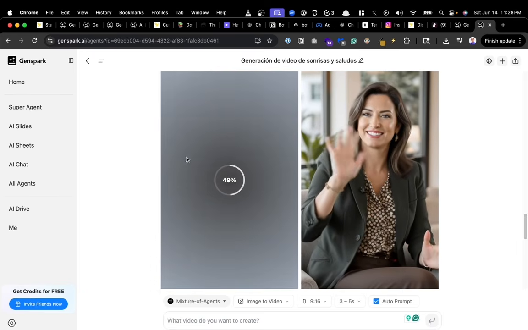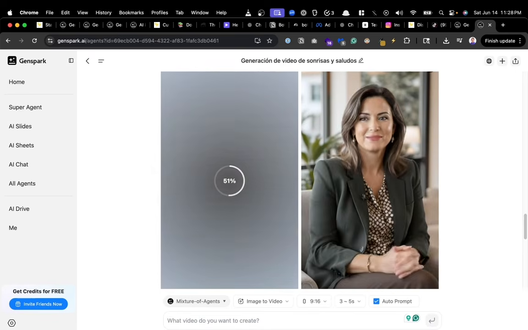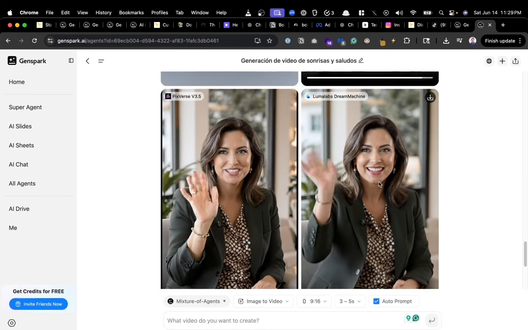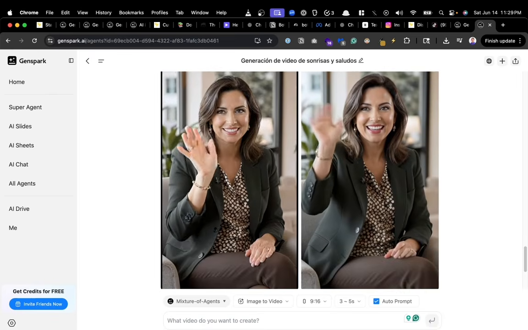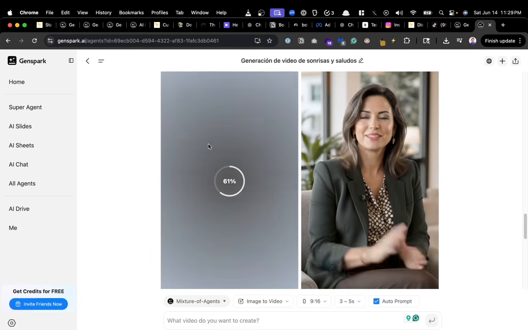Oh, this is wild. So this right here is VO2. Look at that. Oh, this is wild. And then here's Luma Labs. Nice. And then on the right hand side, there's Pixverse. Oh my gosh. You can't trust anything on the internet. Jesus, these are so wild. And all of this is in Genspark.